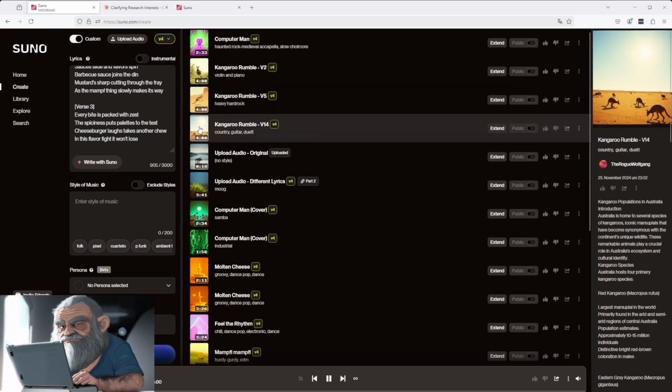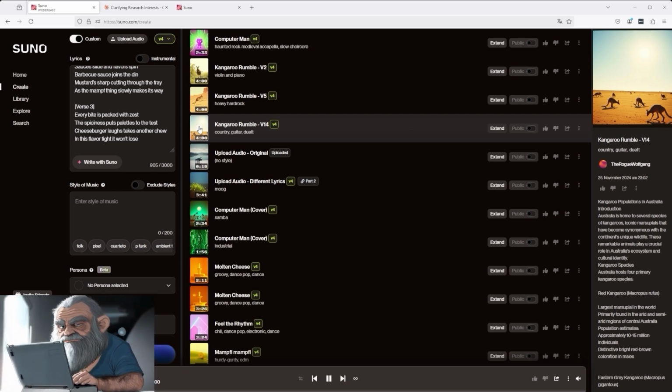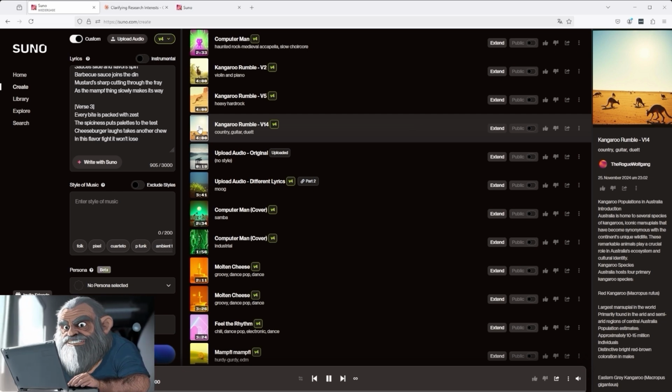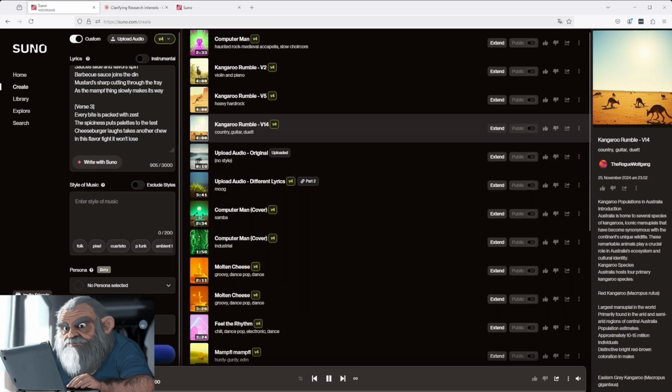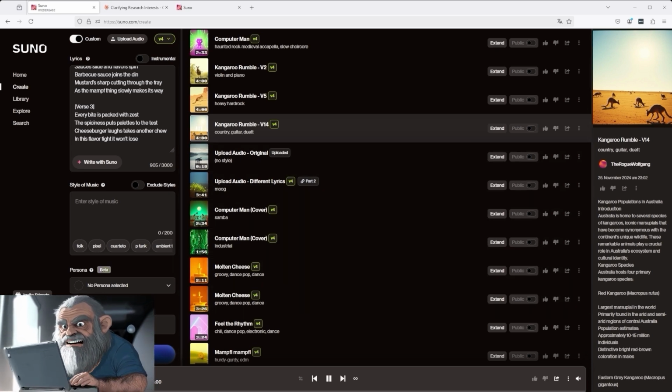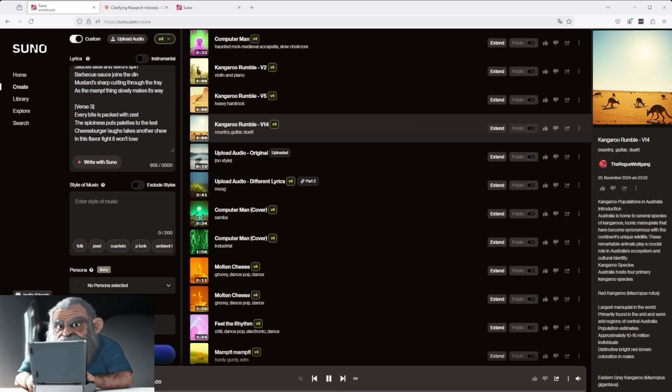Kangaroo populations in Australia. Introduction. Australia's home to several species of kangaroos, iconic marsupials that have become synonymous with the continent's unique wildlife. These remarkable animals play.